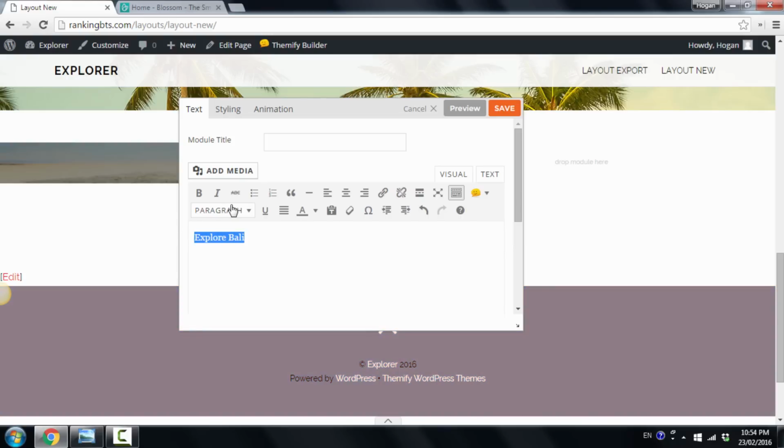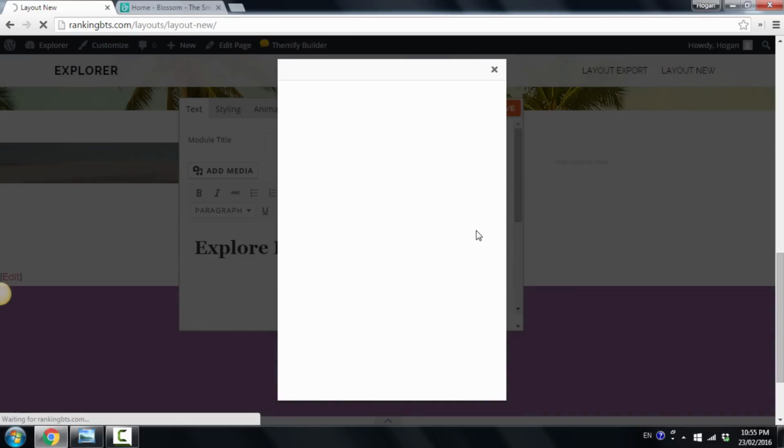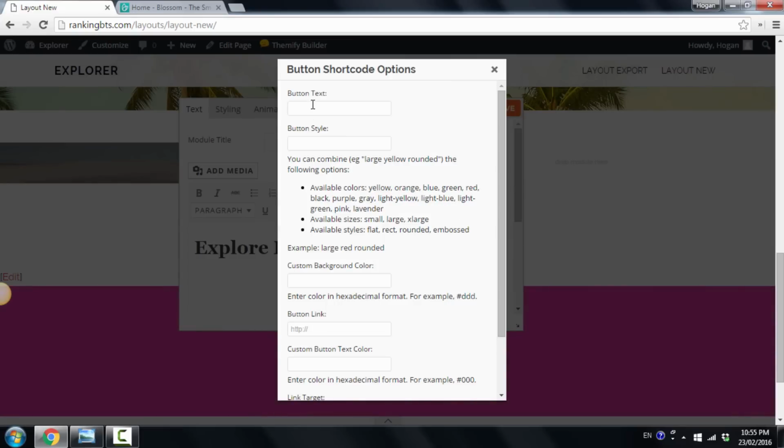Change this to H1 tag. Click enter one time and go to this little icon here for the shortcodes, and we're adding in a button. So click on button. For the button text, we're going to type in learn more. And for the button style, we've got some examples that you can choose from, but the one that we're going to do is large white outline.